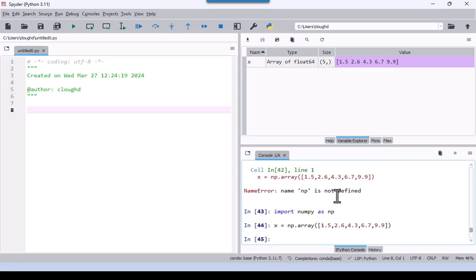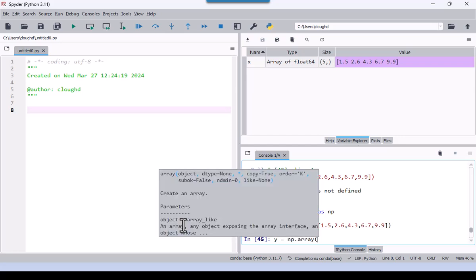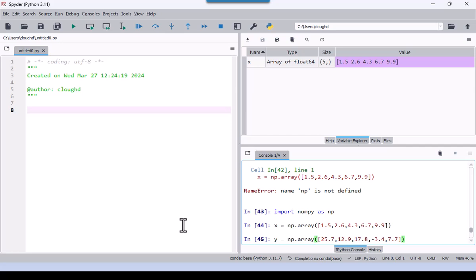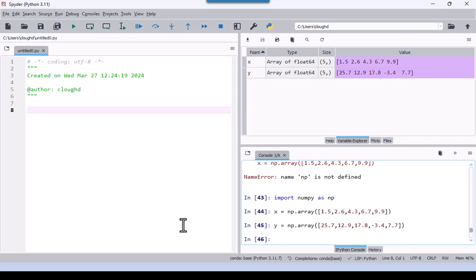And as you'll find out later, we do most of our work over here in the editor window for these kinds of things, and not in the IPython command window, but we'll stick here for now. And then we're going y equals np.array, and once again, we'll create some numbers here, 25.7, comma, 12.9, comma, 17.8, minus 3.4, and 7.7. Terminate the list, terminate the array function, and hit enter. And now it shows my two arrays up here.